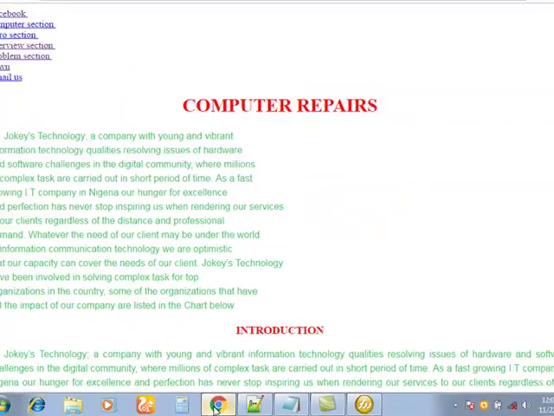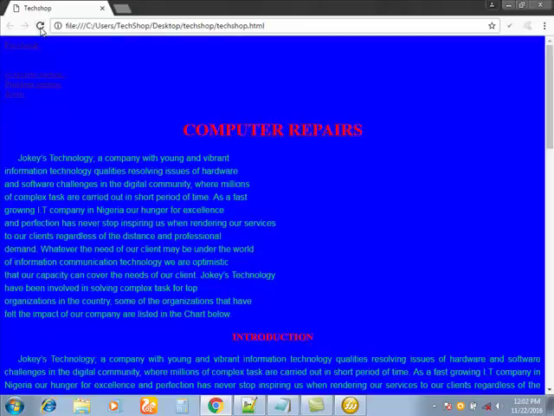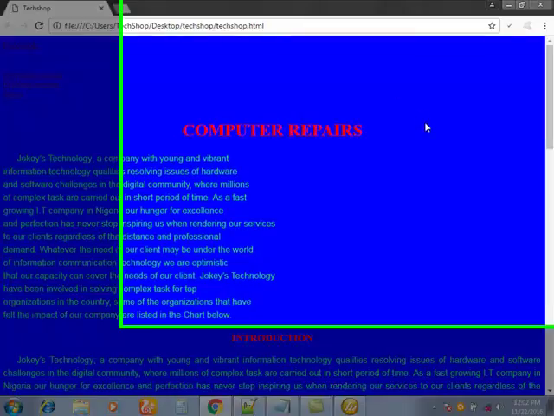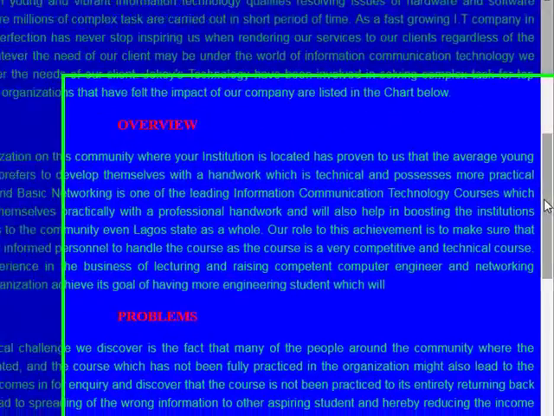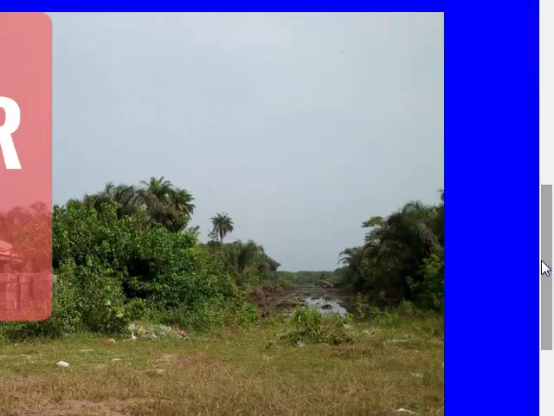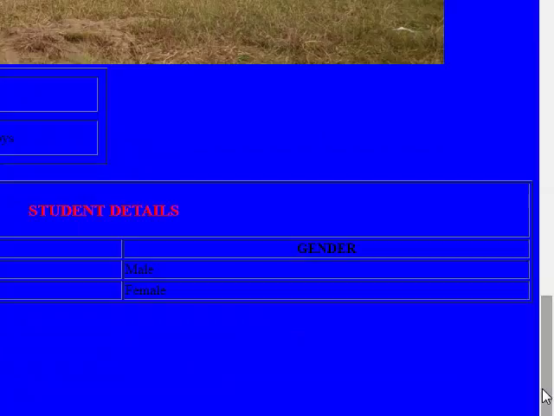Okay, so I'll go back and refresh, and oh, so we have it as odd as it can be. Do you get the point now? So we now have our background color to be what? Blue. Now we can change it to anything that we prefer, but I've seen websites that are like this too. Have you seen it? Have you browsed and seen a website that is like this?